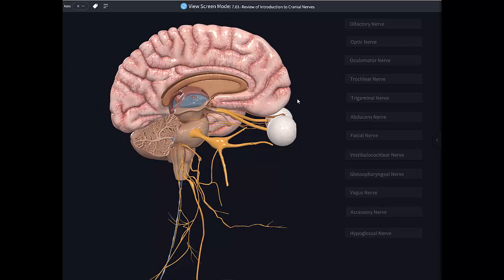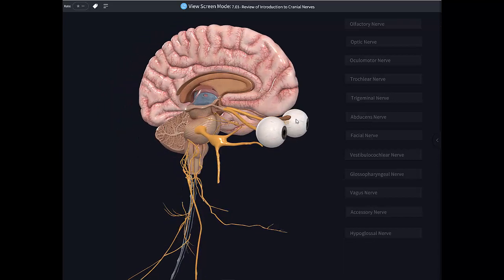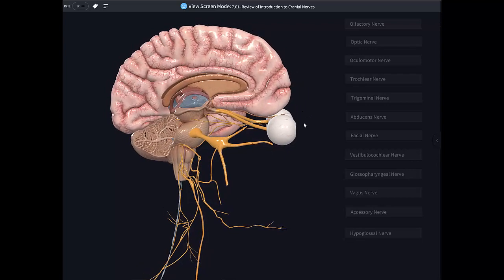First of all, there are 12 pairs of cranial nerves, and they're all going to be numbered from 1 to 12 from rostral, so from the nose end, to caudal back here. The reason why they're called cranial nerves is because they do emerge through either foramina or fissures in the cranium. The names they have, you probably guessed it, they reflect their general distribution or function.